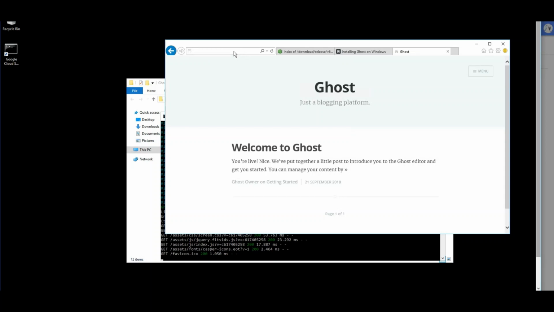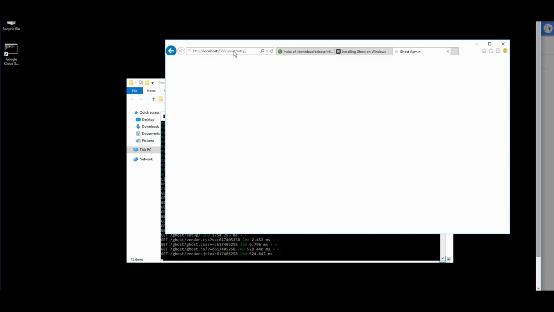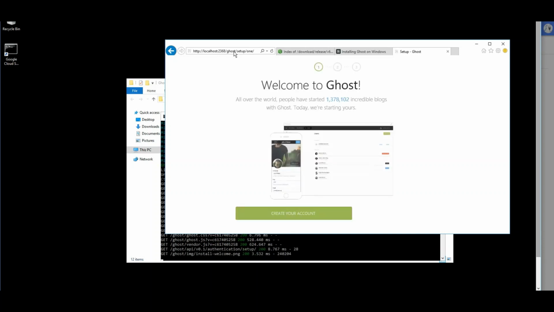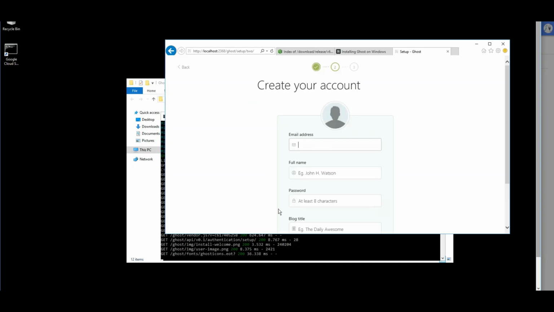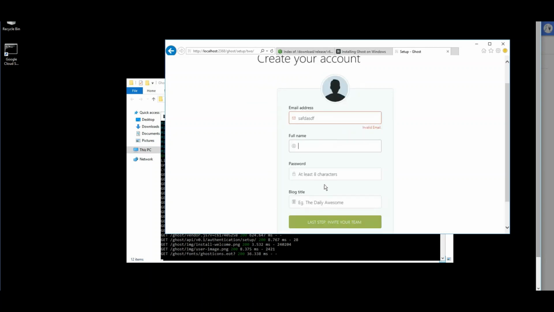So now we have Ghost up and running. We just need to create an admin account so that we can make changes to this Ghost setup. The admin account creation can be done by just typing localhost:2368/ghost. Now it's going to prompt you to create an account. Just give an email address, full name, password, and the title.